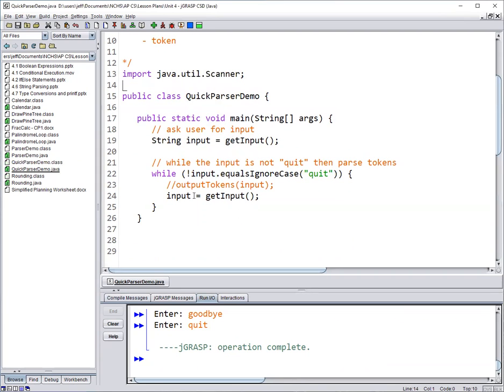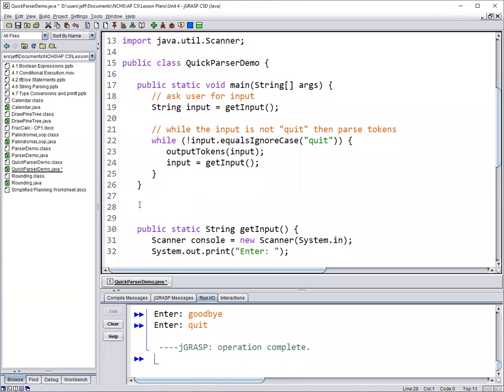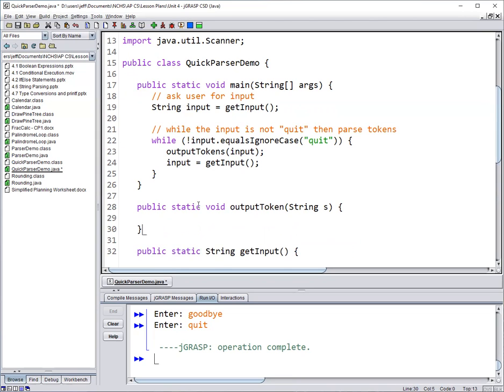What we're going to do is take the input and break it into tokens, and then we're going to output those. So I'm going to create this method. It's going to be a static method, and it's going to return nothing. It's going to output the tokens that are found in the argument string s. So this is my method name. It's going to take an argument string, and then I'm going to break it into its tokens.